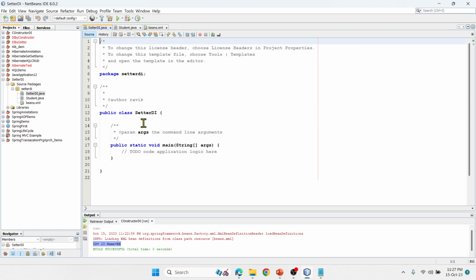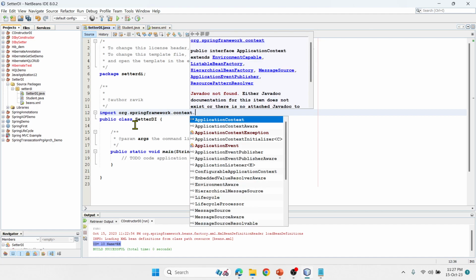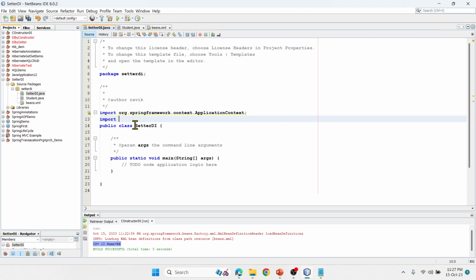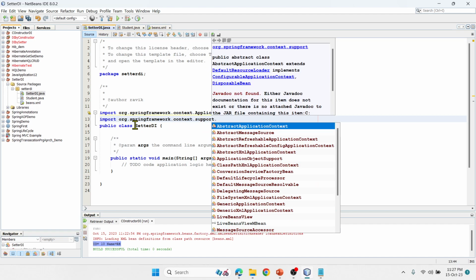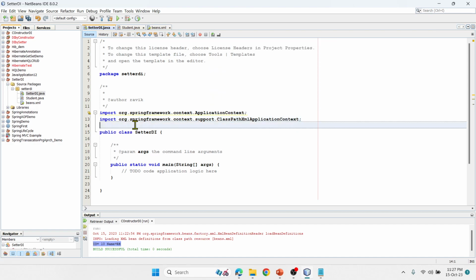In the previous example, using constructor, we have implemented bean factory, right? Now let's do something different. Let's bring the application context, and then we'll see what happens. So org.springframework.context.ApplicationContext. Okay, that's an interface. And then again import org.springframework.context.support.ClassPathXmlApplicationContext. Okay, fine.